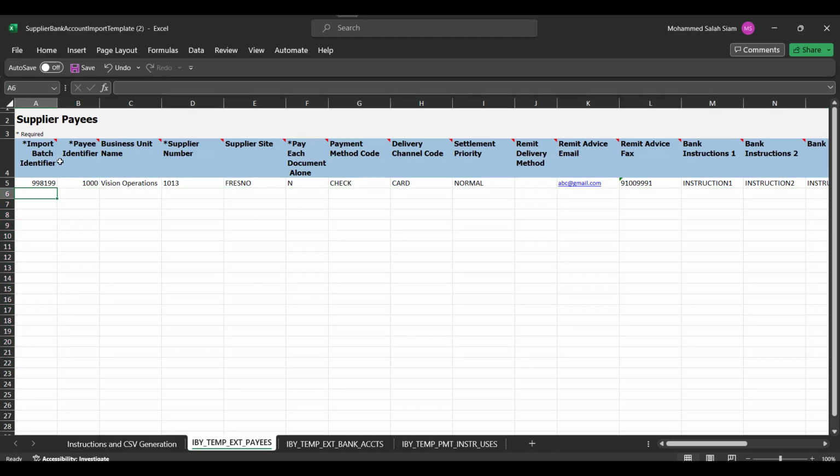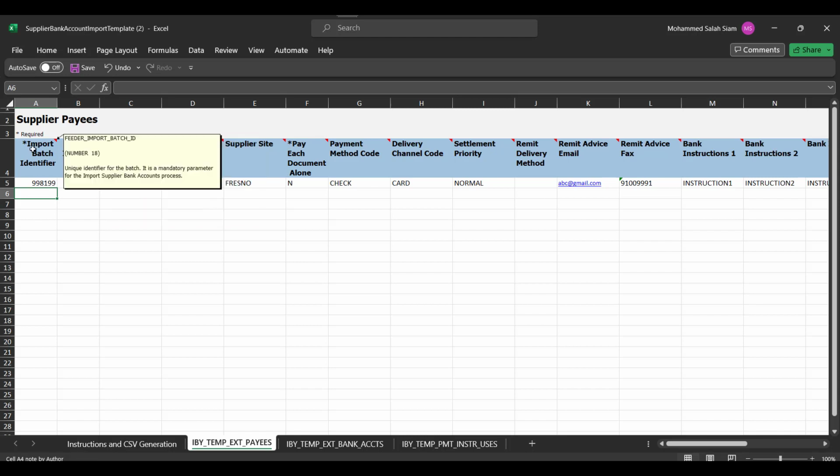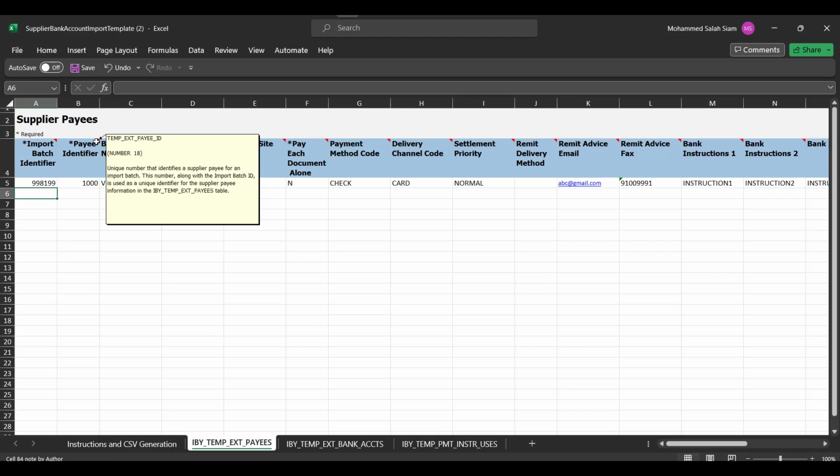And what is the import batch identifier? This is a name you can make as any number, and also the payee identifier. If you click here, this unique number is the identifier for the supplier payee for an importing batch. This number, along with the import batch ID, will be used as a unique identifier for the supplier payee.